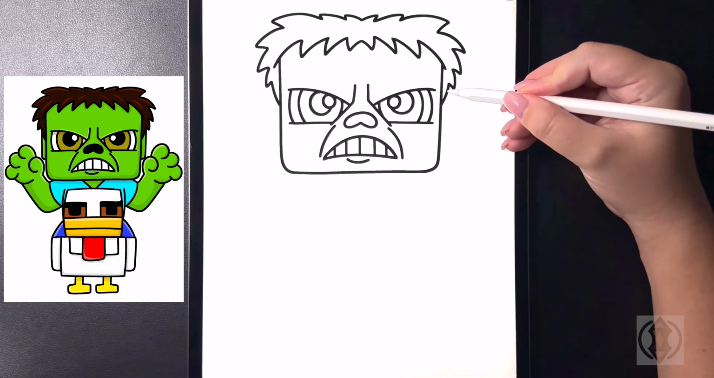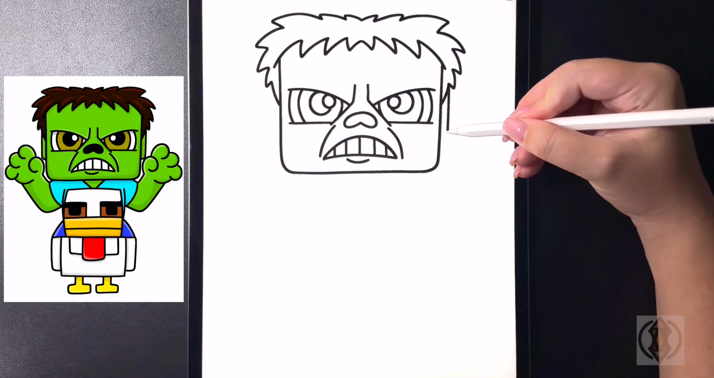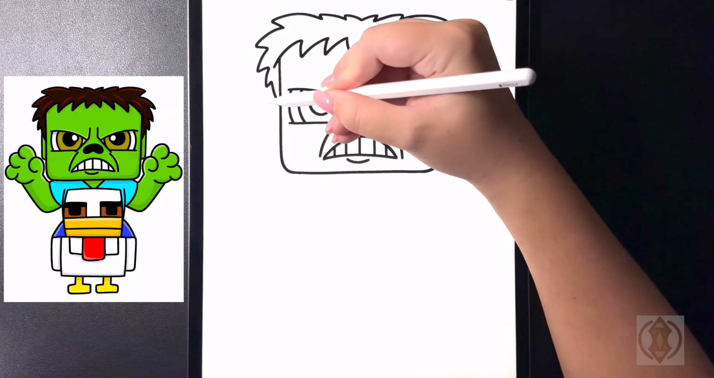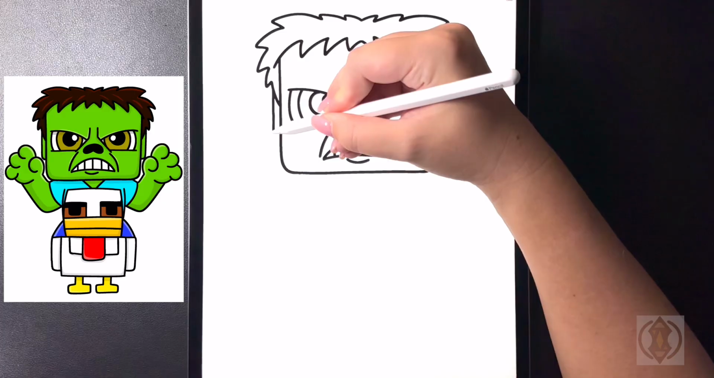Let's draw on the ears. So on the right hand side, we're going to bring this line down and then in. We'll replicate that on the left.